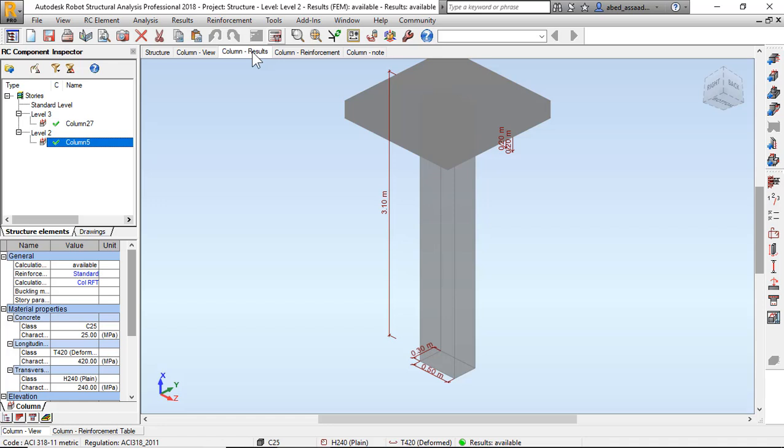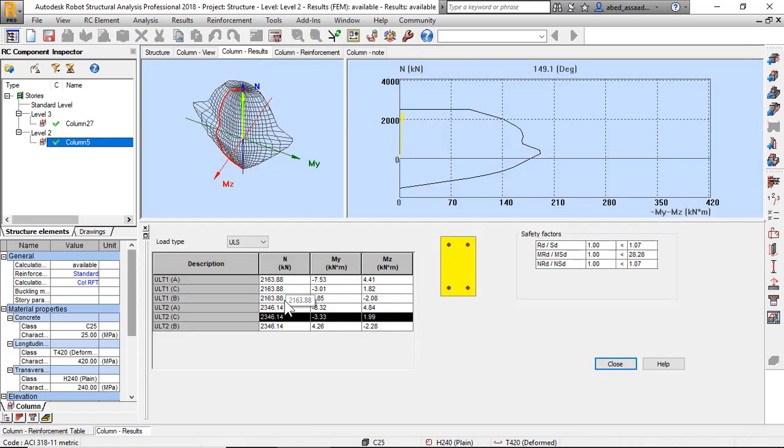Okay, column results. This is the column result of this column. Okay, 2, 3, 4, 6. Interaction diagram. RD, SD, MRD, MSD, and NRD, NSD. This value is the minimum value of these two values.